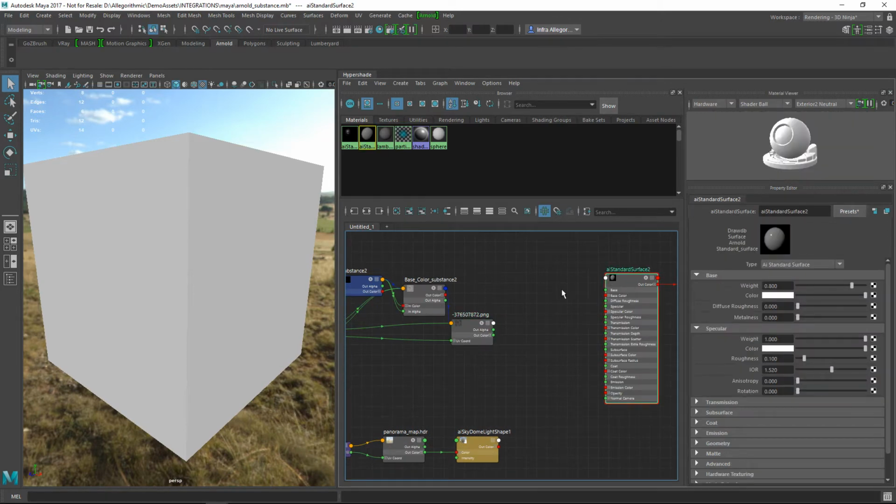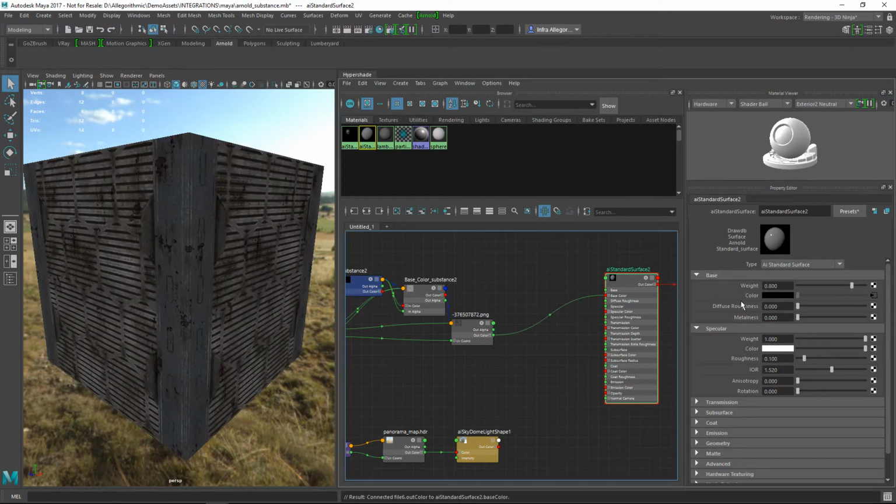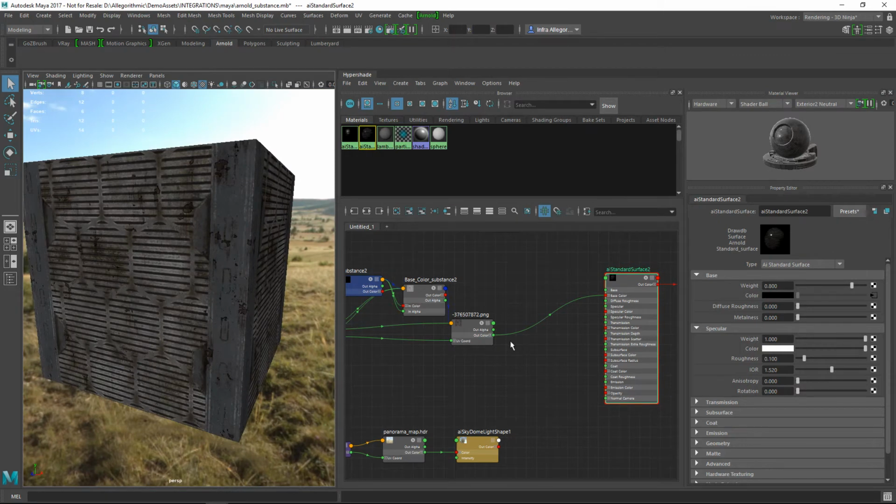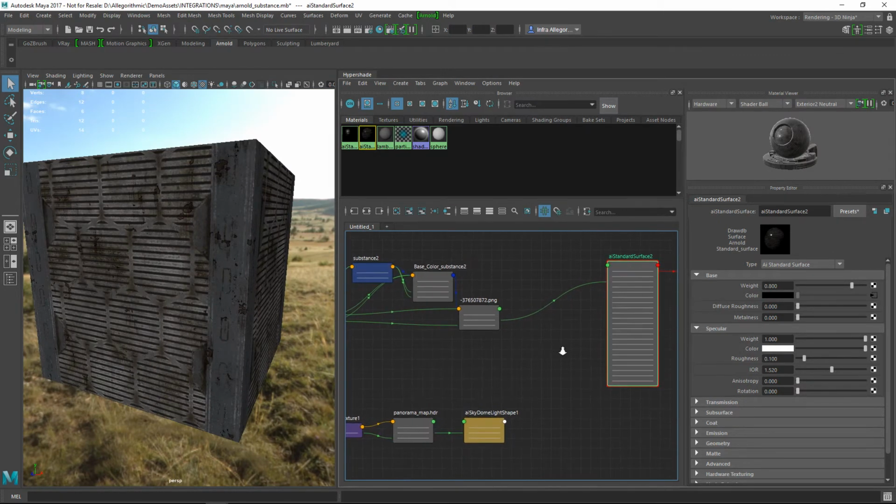And so now, here under my base, we're just going to middle mouse click and drag the texture and place it right here onto color. And so here we go. You can see that it's working simple enough. So now you'll notice that we also have this metalness here. So let's start to work with that.